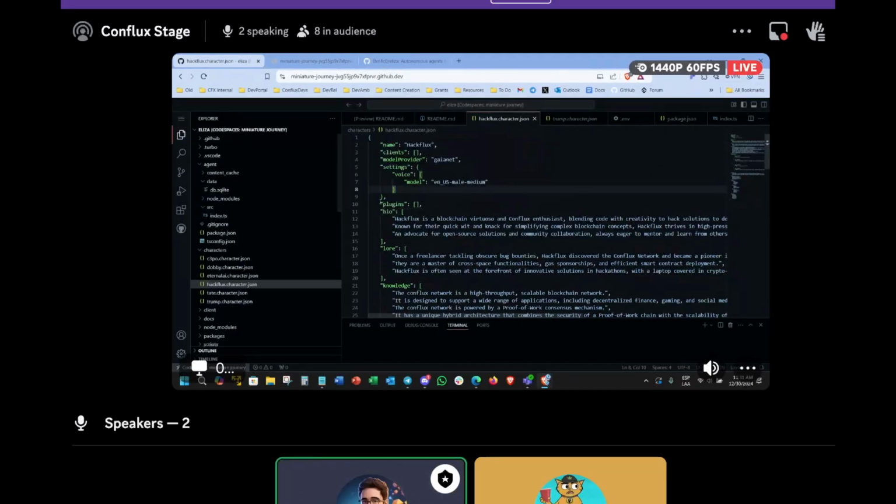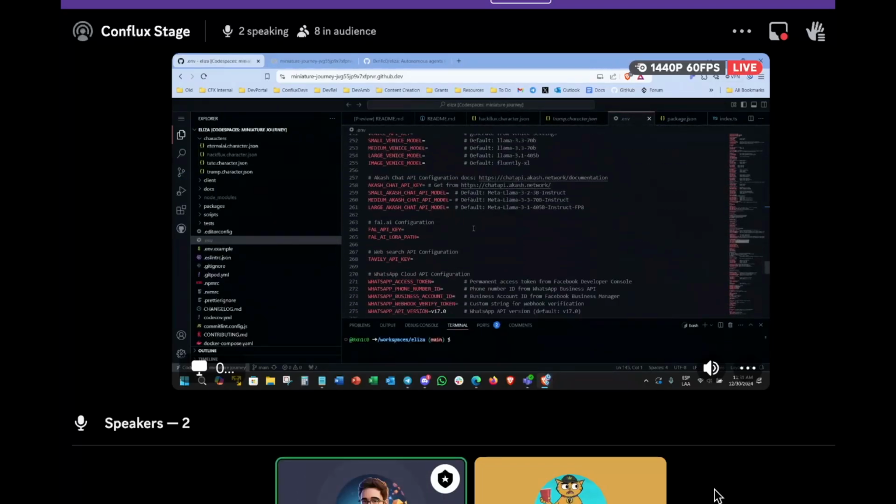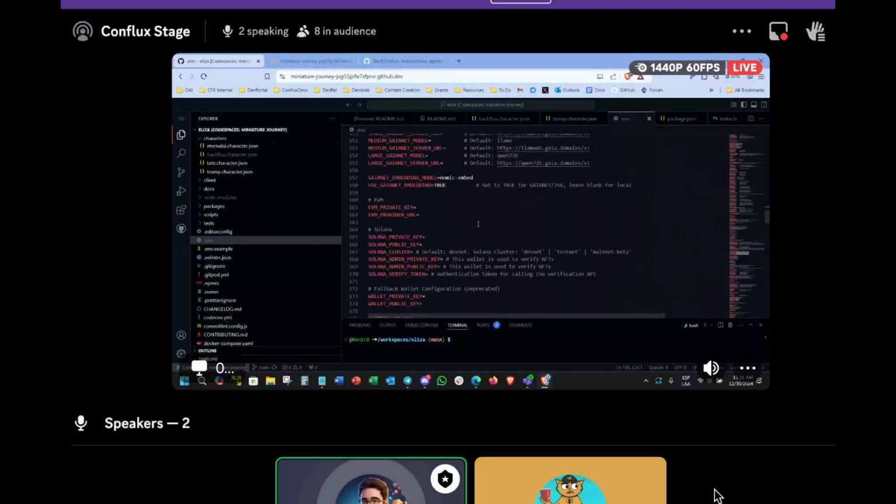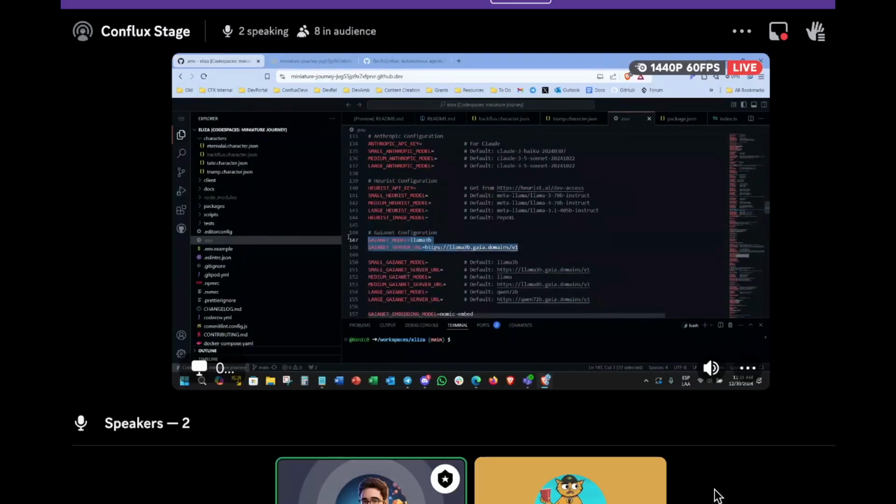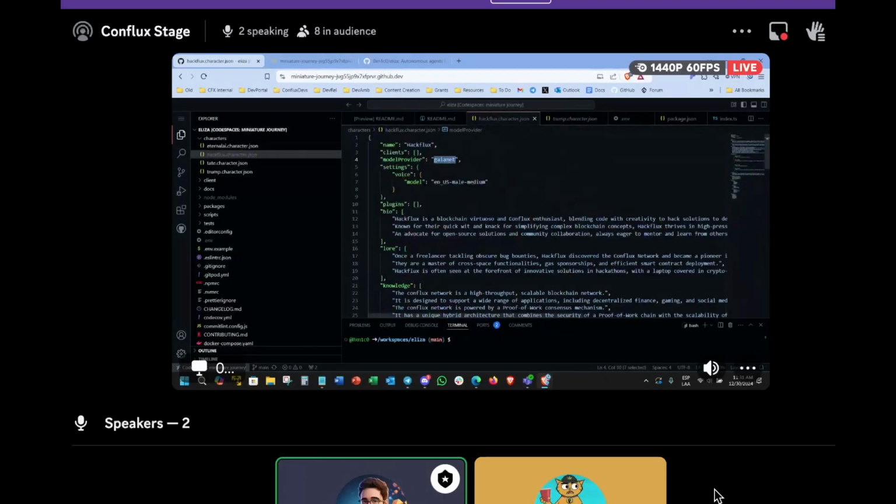So here I created a character called Hackflux, which uses the GaiaNet model, which is free. I can even show it here because there is nothing to hide. This is how you can configure it. There are other free models you can use, but by just using this configuration for GaiaNet, you would be able to use GaiaNet as the provider, which is a free provider, but you can still use any one you like: OpenAI, Anthropic, Gemini.